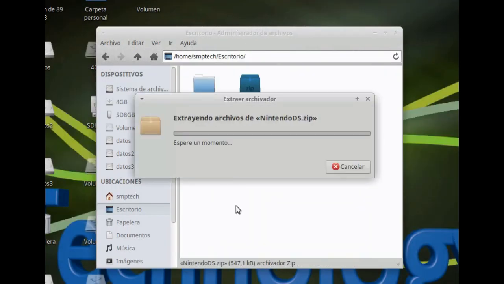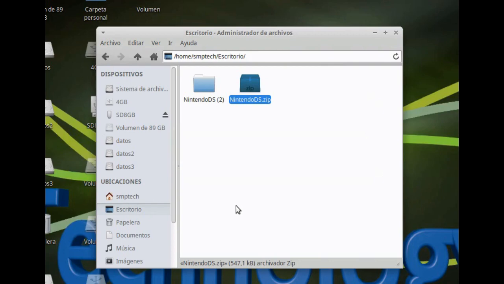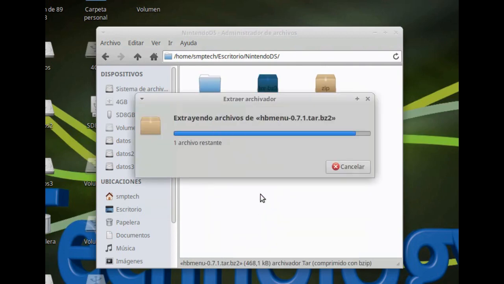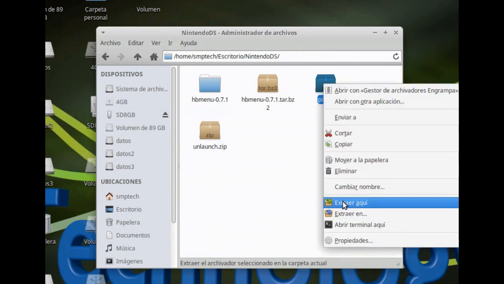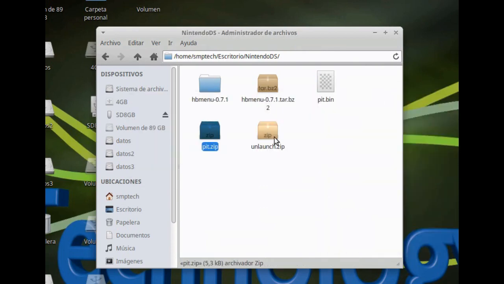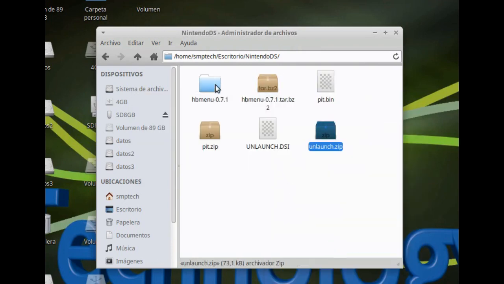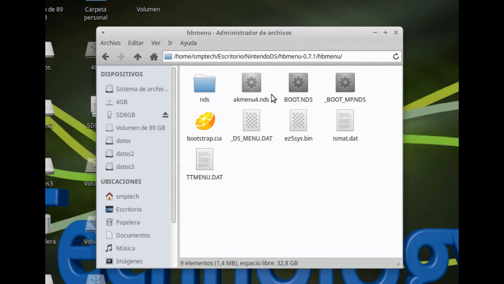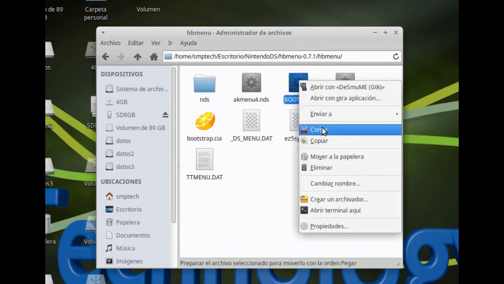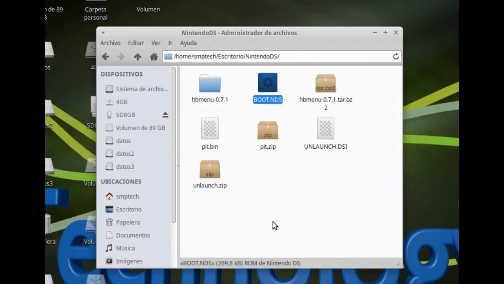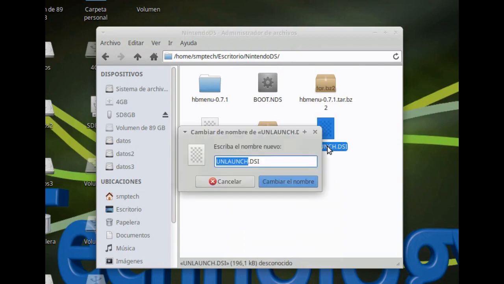Now we are going to copy the files to the SD card. Once we have the Nintendo DS.zip file downloaded, we will extract its content. Then we extract the content of each of them, although we will not need all the files, only some of them. For example, from here we take the one called HB menu. We're just going to need the file named boot.nds. We copy it and paste it in the directory where we are working.